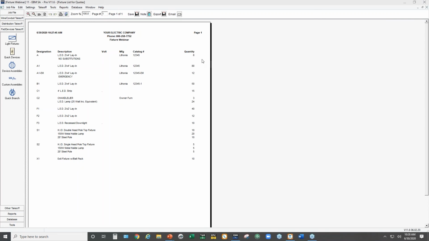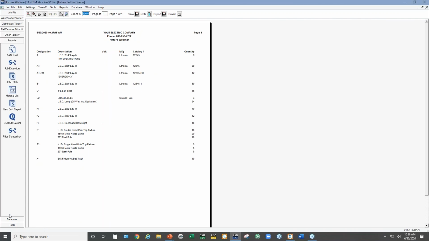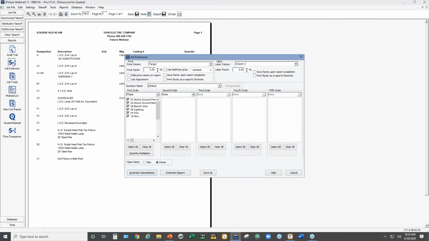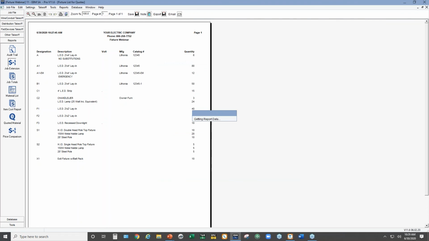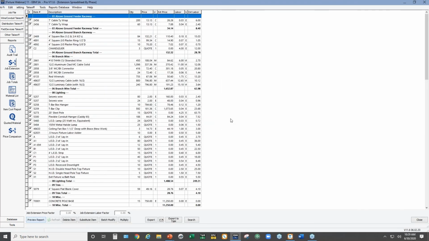I was just wondering, how do you put in your total fixture package when you get a quote? Oh, good question. Now, there's 2 places to do it. The place I would normally do it is under reports. Now, I'm going to do the job extension because I've got some open items. I'm going to hit extension spreadsheet. I've got that pole base, I'm going to sub that out for $750. And that includes labor, so I'll leave that at 0.